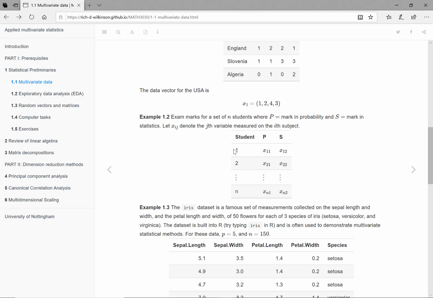So the data matrix is an n by 2 matrix, because there's n students, n cases, so there's n rows, and there's 2 variables, so we've got 2 columns. And here I'm using xij to denote the jth variable on the ith subject. It's kind of standard notation, xij for the ijth element of the matrix.